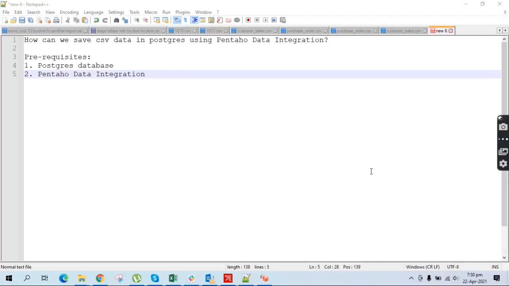Today we are discussing how we can save our CSV data in Postgres using Pentaho Data Integration. The prerequisites for this task are that the Postgres database must be installed in your system, and Pentaho Data Integration must also be installed in your local system.